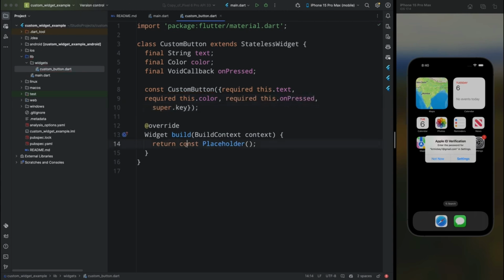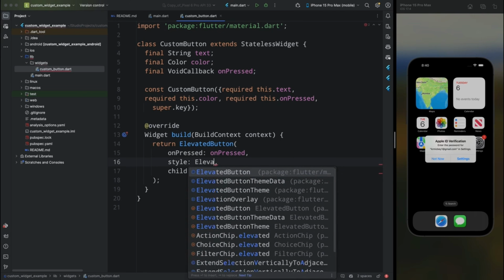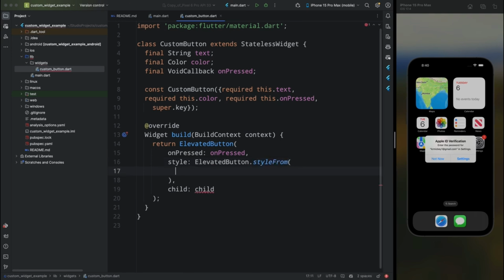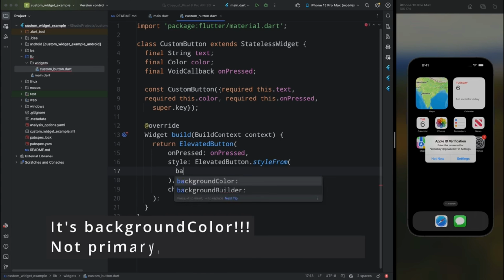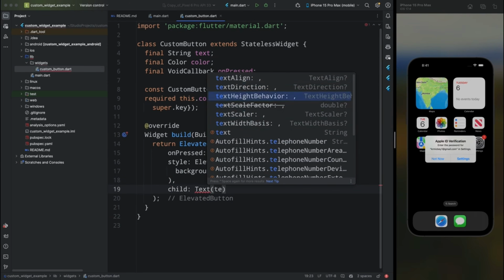Now come inside the build method, and from here return the ElevatedButton, and for onPressed pass the onPressed to it, and for style we are using ElevatedButton.styleFrom to customize the button style. So here we want to add our custom color to this button. So here add the primary parameter and pass the color to it. Now for child add the Text widget and pass the text to it.